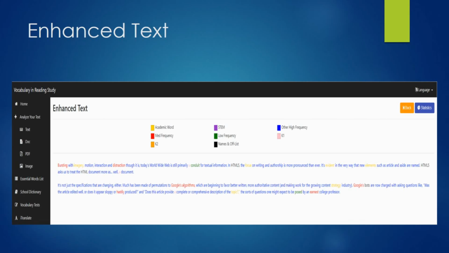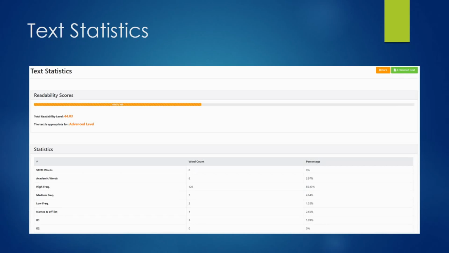One of them is enhanced text, which makes use of an OCR engine to scan images or PDFs or documents and text and gives them back enhanced text, which you can see here. We can also give back text statistics and readability levels and things of that nature.